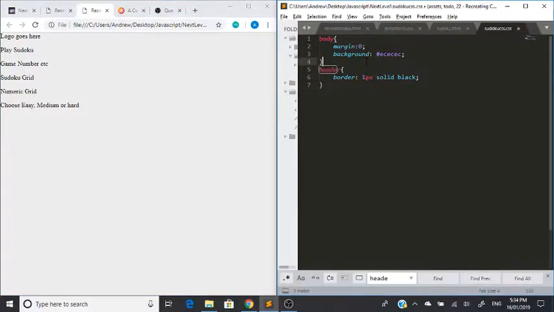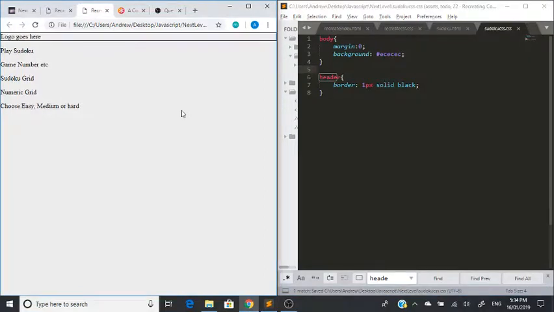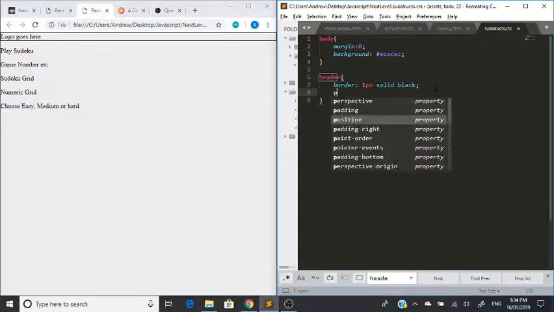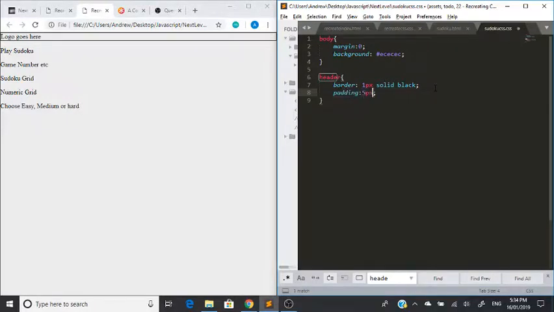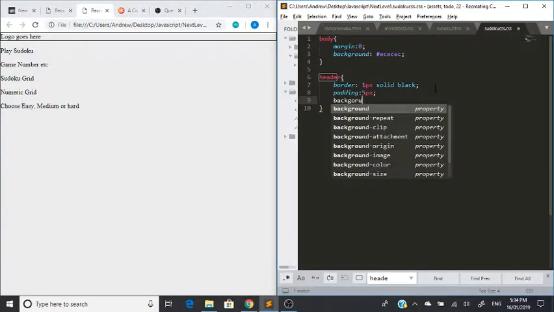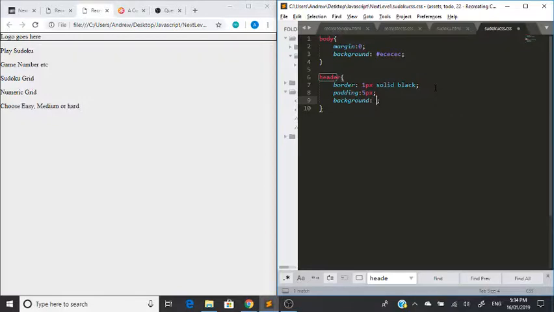Oh, it's got the closing curly braces. So if we refresh here, there we go. And we'll just put some padding, 5px. And we'll put a new background. So radial gradient.